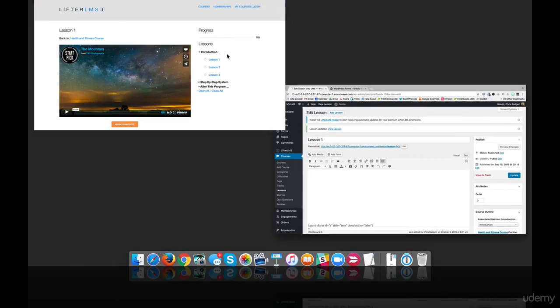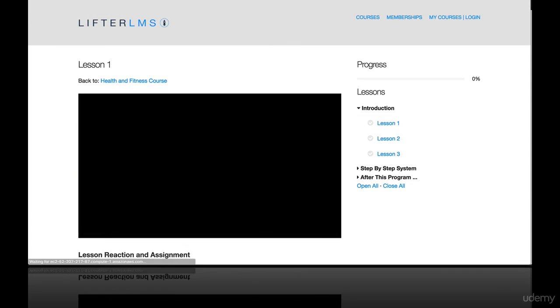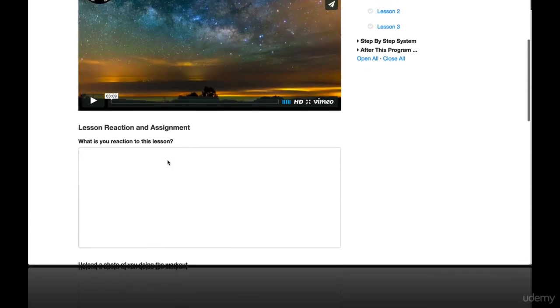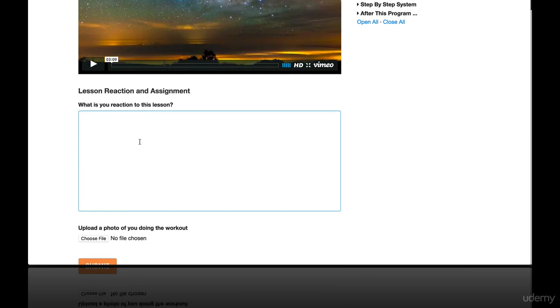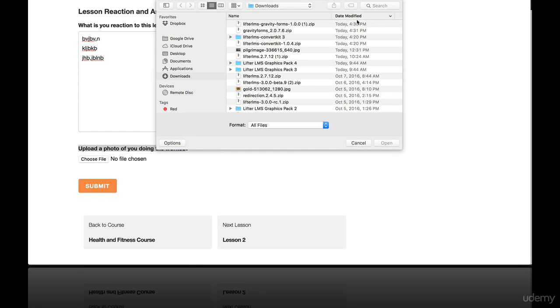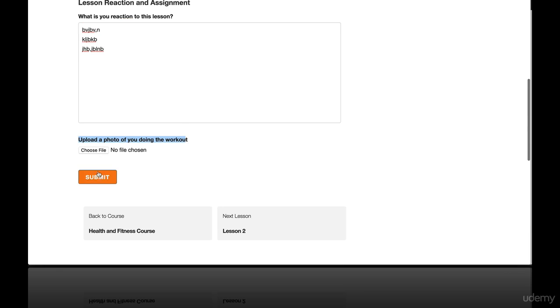So now if we go back to our user here, who is on this lesson, and we refresh that, you can see that instead of the Mark Complete button, there is an area here where the student could type a bunch of information about what they got out of the lesson, and they are being asked to upload a photo of themselves doing the workout. So they could browse and then grab that photo. And then clicking the Submit button would mark that lesson as complete.